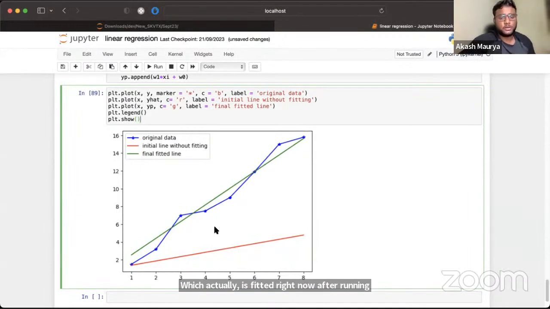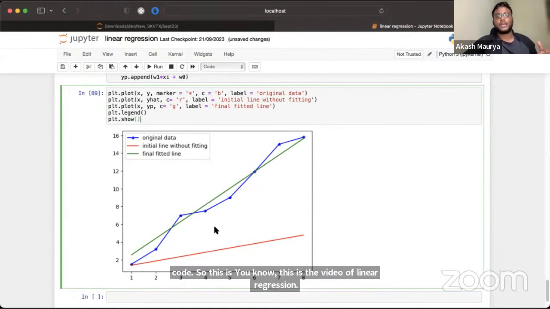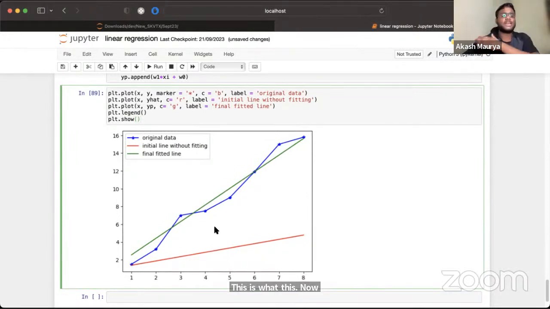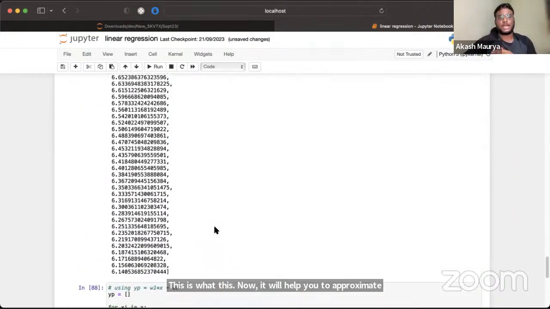So this is the beauty of linear regression. This is what gradient descent does. Now it will help you to approximate any line that we have, right?